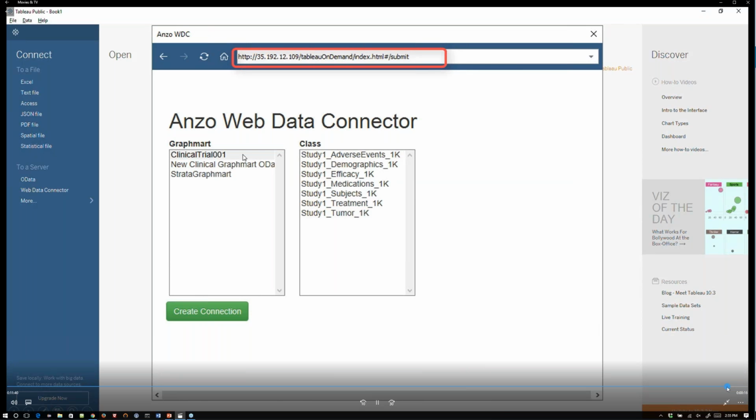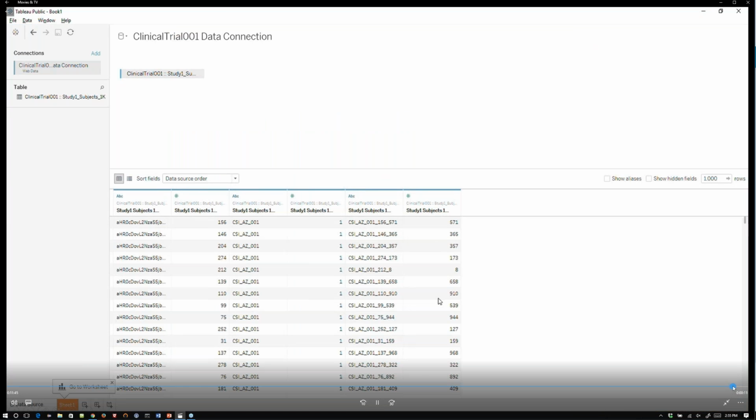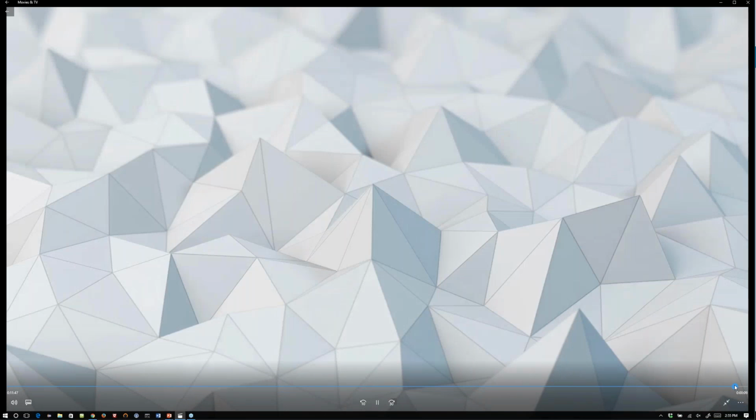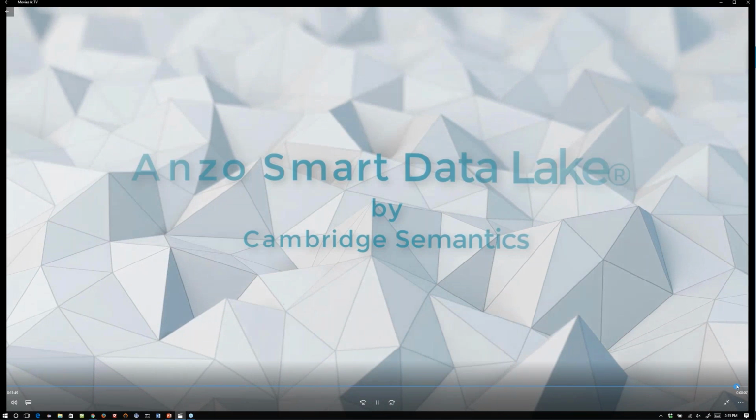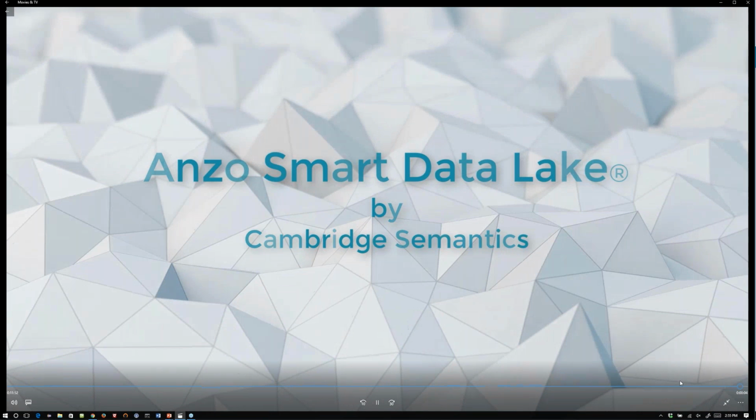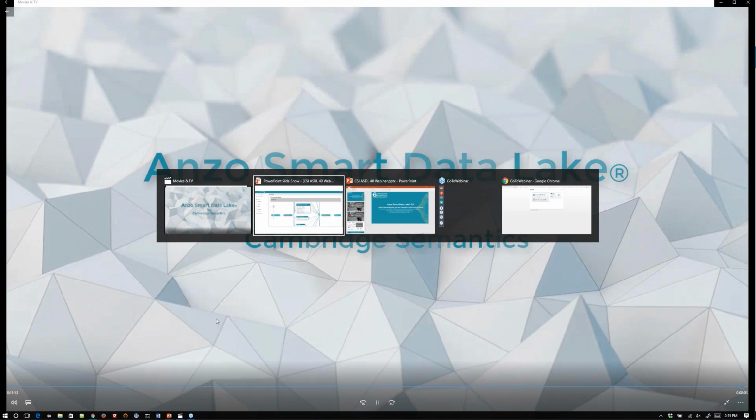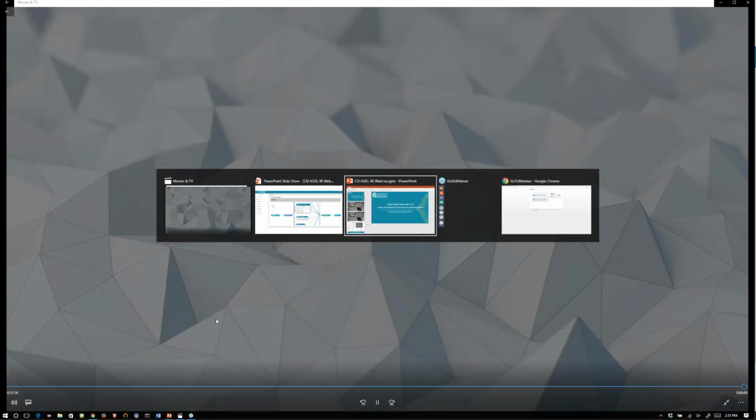We do that. We can grab my graph mart. OData allows us to pull some metadata along with that data, so you can see the classes, the types of information that are available in that web data connector that we've configured, and now we can see all this data inside of Tableau that we've pulled in real time. So that concludes the video demo.